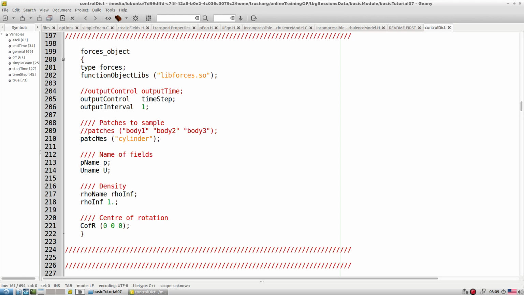The first type is forces, and this file is required, the libforces.so file, so we are linking it dynamically inside our calculation. Then the patch name. Normally we calculate the force on the boundary where we specify a wall as the boundary condition. In our flow over a circular cylinder, we specify the cylinder as a wall, so we only give one patch, the cylinder.